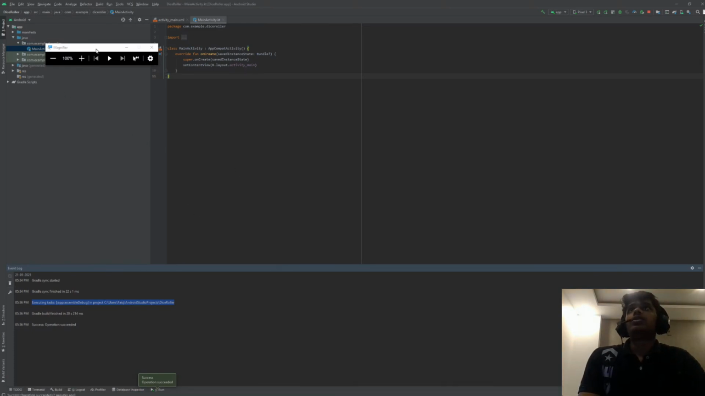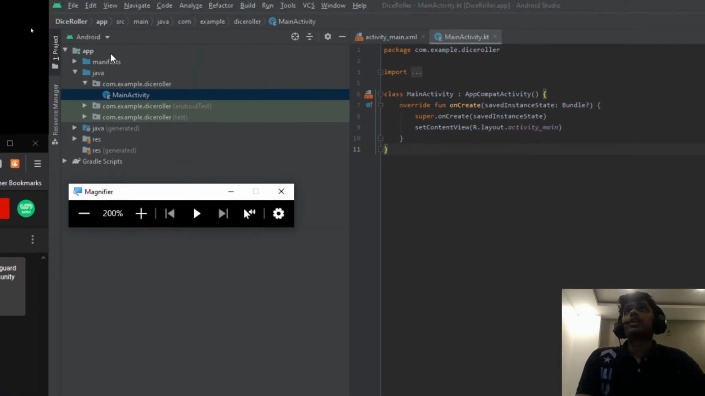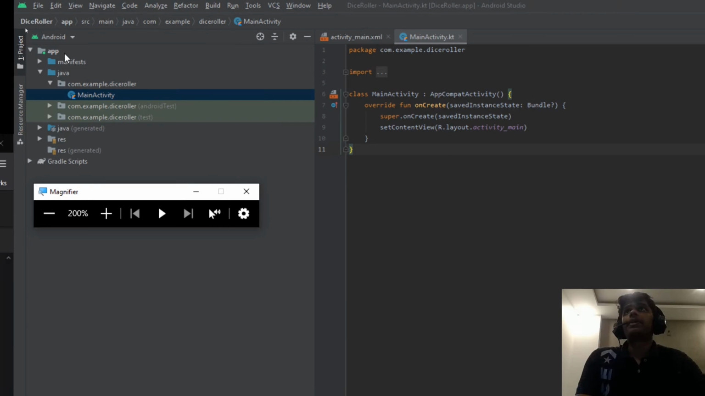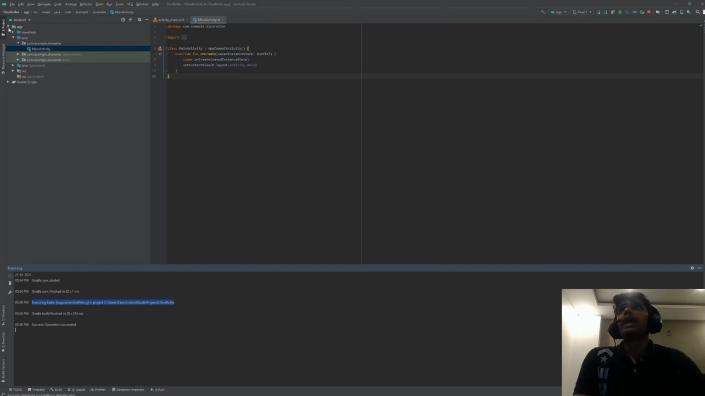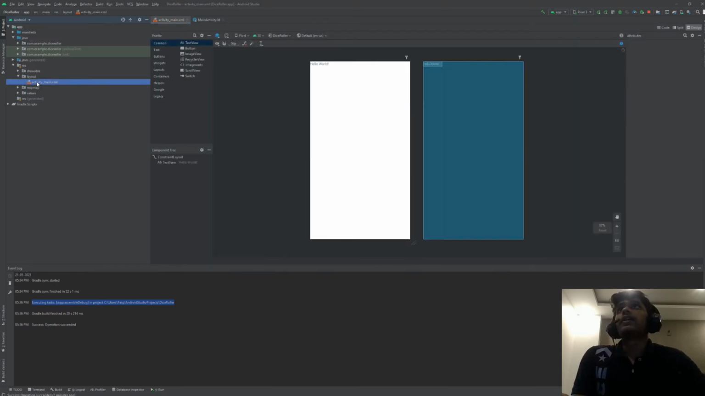So let me zoom this in for you. Okay, so here you can see that we have this app. So go to the Java, then resources, then click on layout. When you click on this layout, click on activity main.xml. So here you can see that this is our blueprint and this is our UI.